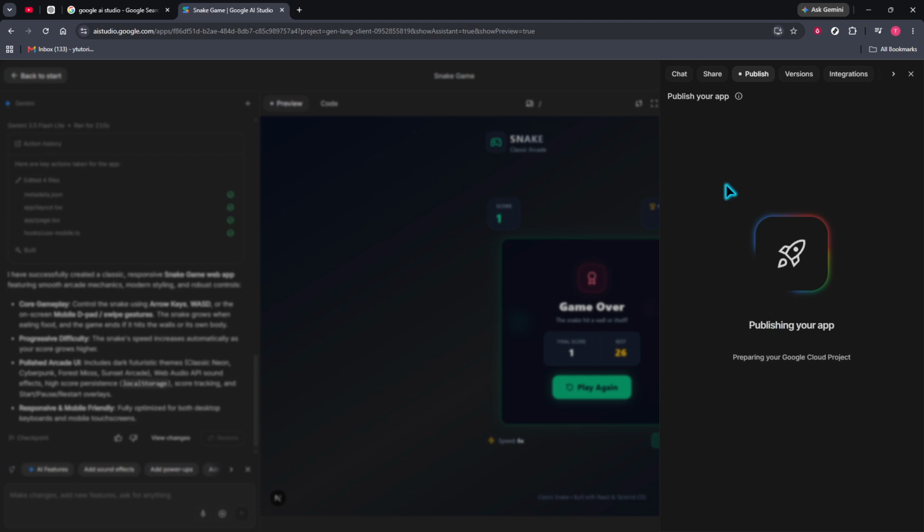Google automatically manages the backend using Google Cloud Run, which means your Gemini API key stays hidden on the server side. Public users won't be able to see it or steal it, which is exactly what you want when deploying an AI-powered app.